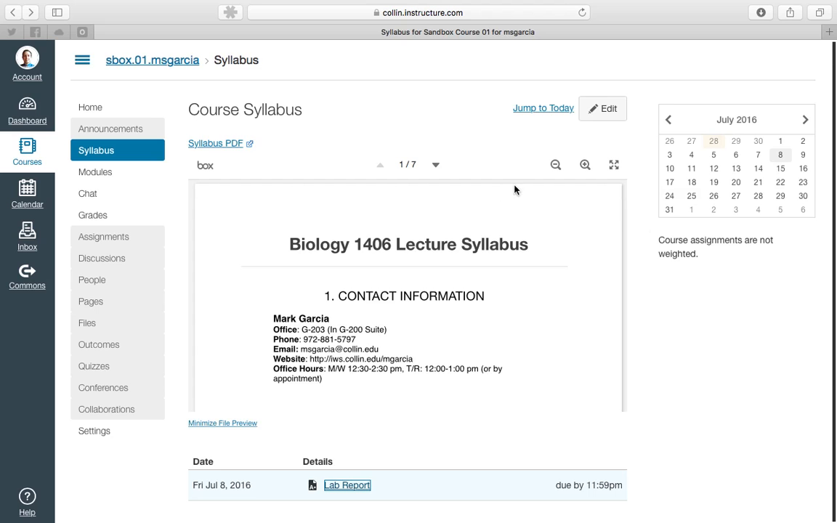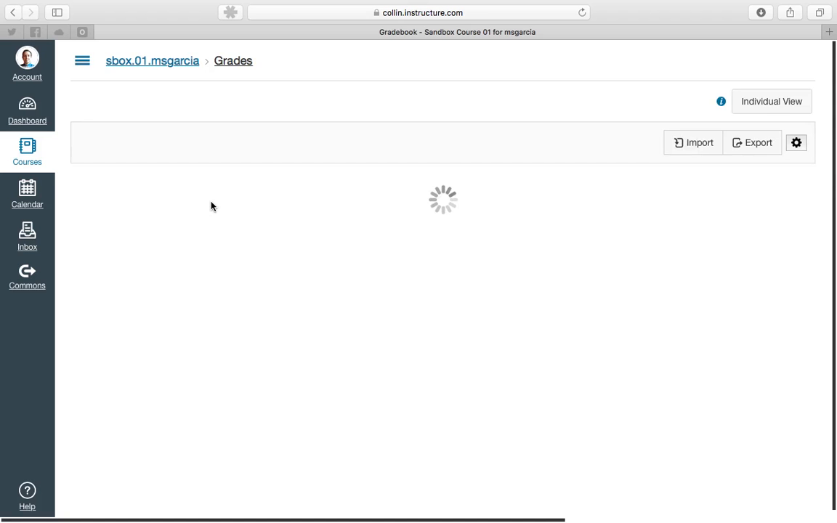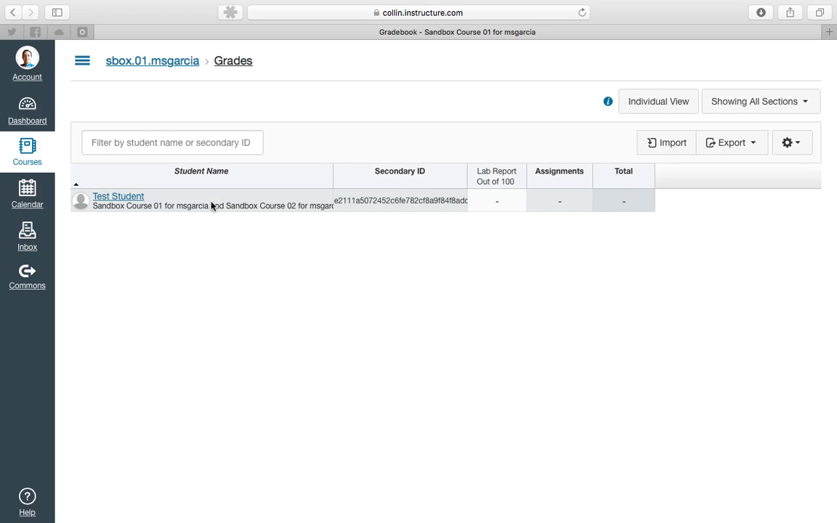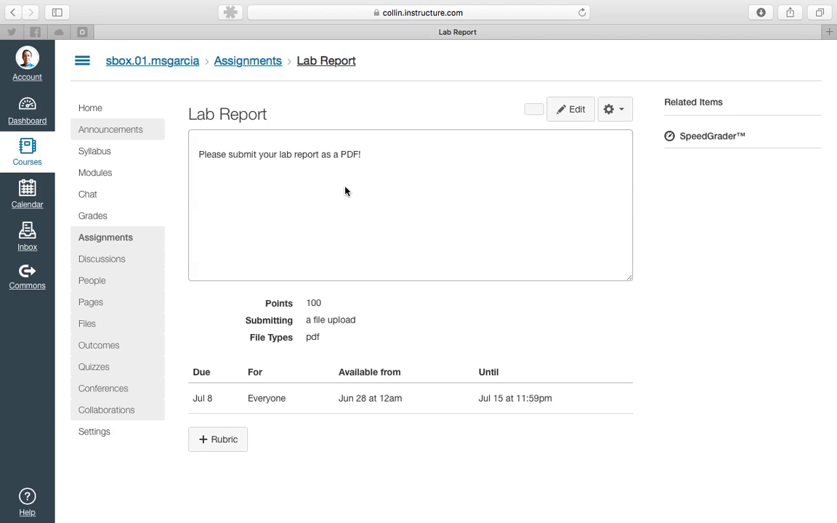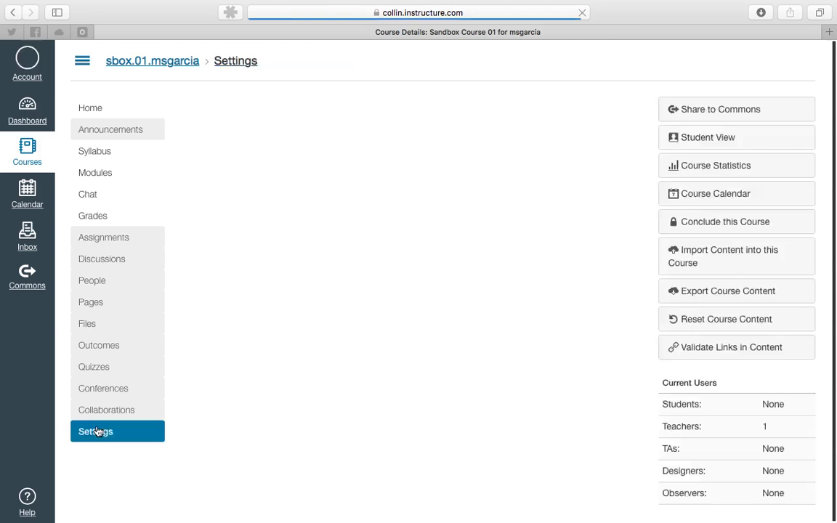You'll notice also I've got this gray square on the 8th of July. We're going to talk about that in a second when we look at the course calendar, but let's jump over to grades. Okay, in grades, a column has now been added to my gradebook that signifies that lab report. And I can click on it, and it brings me back to that assignment. Awesome.